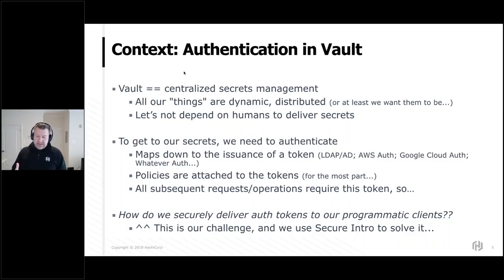And this token is what essentially we have policies attached to, and that's our authorization part, right? And there's more nuance there, especially when we start talking about identity and Sentinel. But for the sake of this conversation, policies are attached to the tokens. And the tokens are essentially what we provide with every subsequent API request or operation that happens thereafter. So if I'm a web application and I want to pull a database secret from Vault, I need to provide that token to allow me to do so.